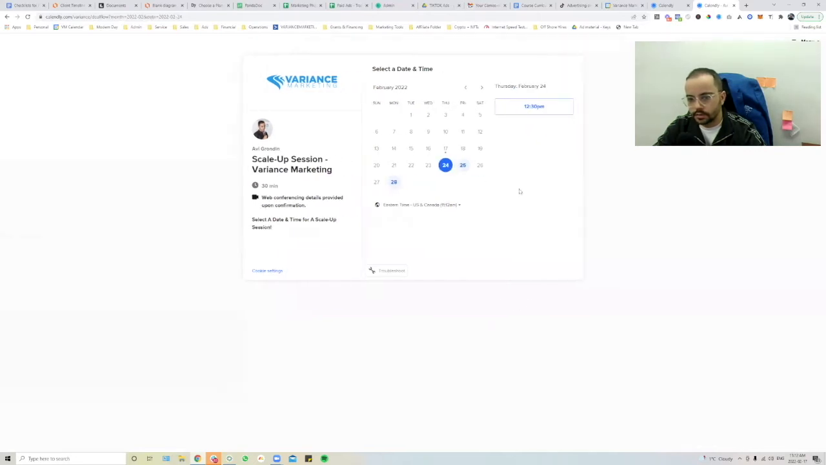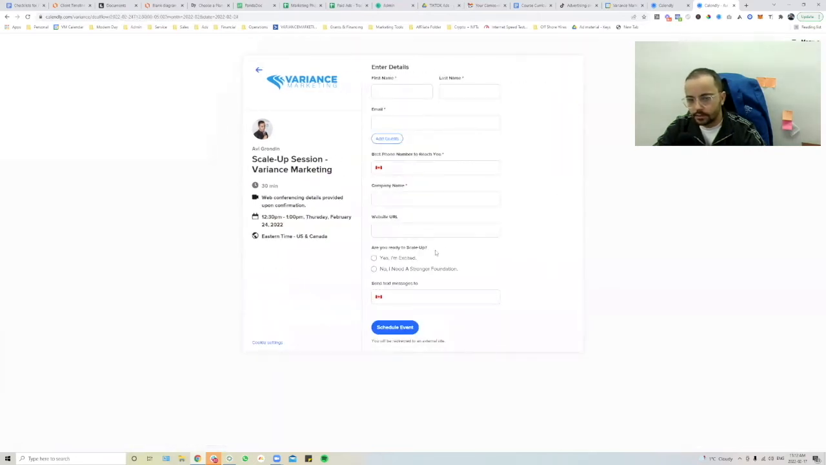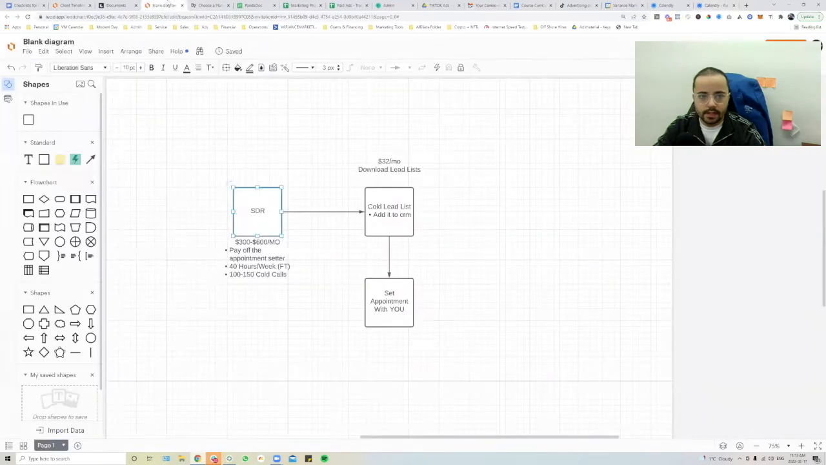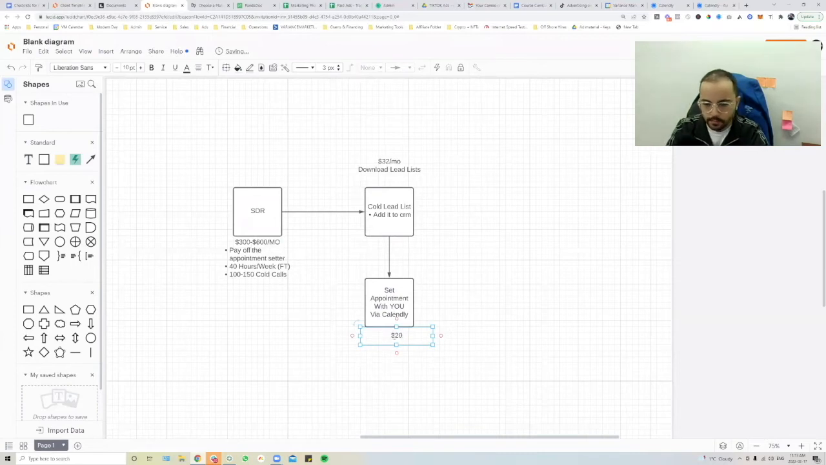Let's just say that I go Thursday at 12:30, I book that in, fill these details out, and schedule the event. That is what your SDR will do for you, okay? They will effectively book it via Calendly, appointments set with you via Calendly, right? So now let's talk about how much that's going to cost. Calendly shouldn't cost you too much. Should be maximum $20 a month, depending on if you're just by yourself, it's $20 a month. If you have a bigger team, like I'm paying like $250 a month, I think, for Calendly. But there's a lot of other reasons why you need this. It'll streamline pretty much everything you're doing from an appointment setting perspective.